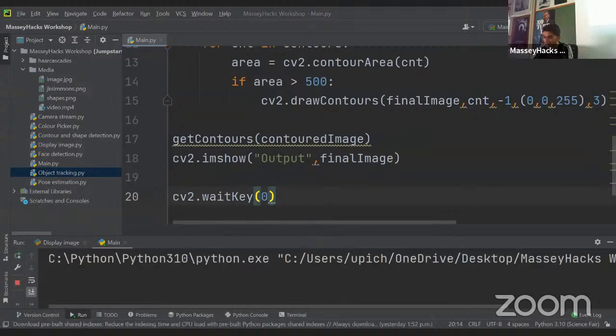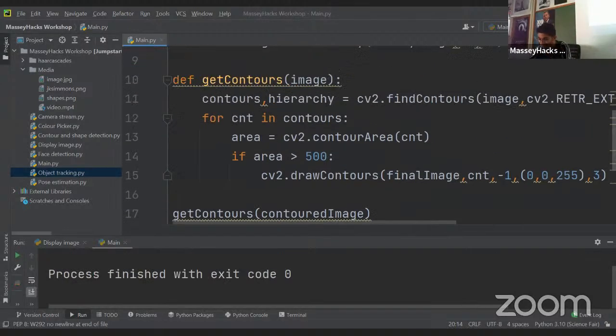Yeah, there you go. So you can see the program was able to find all the contours of all the shapes that are above 500 pixels in area. So that's all good, fine and dandy.